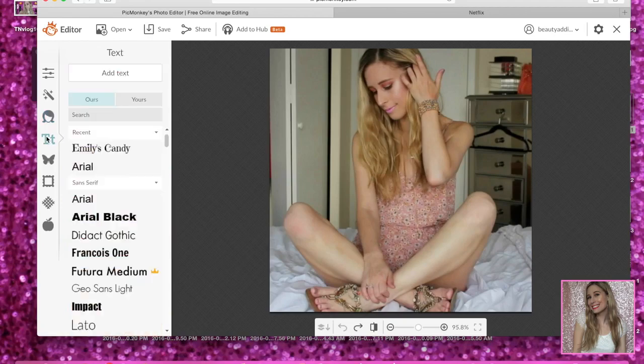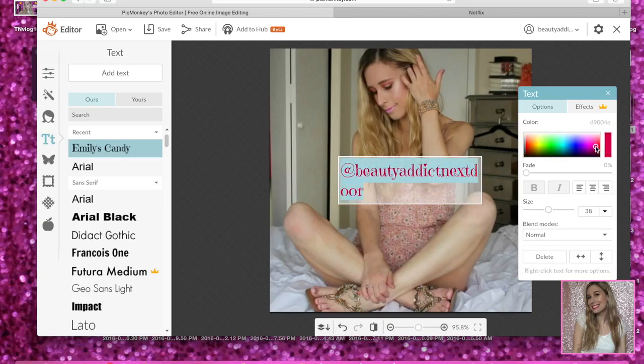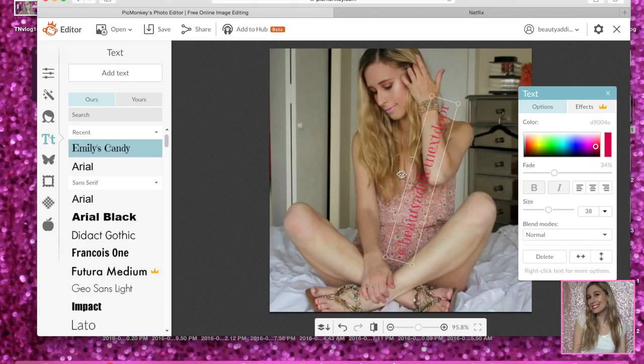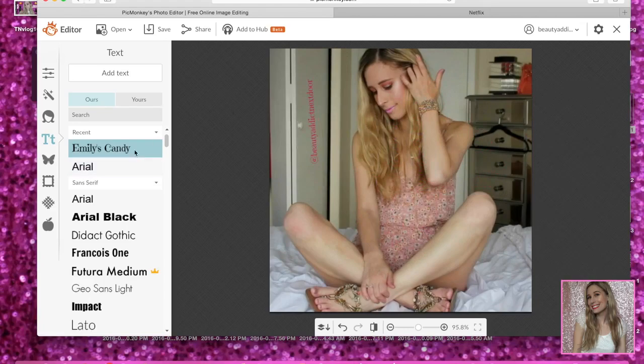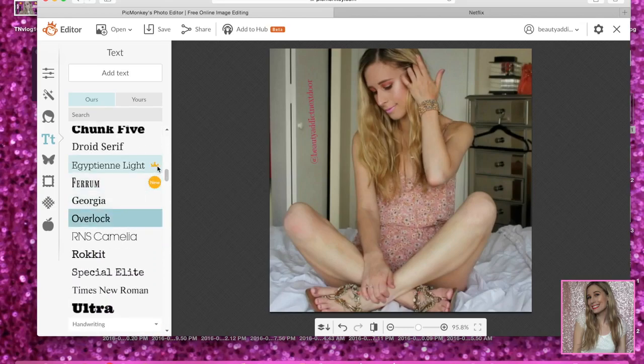Then we go to text, and this is always used. Whenever I want to do an Instagram post like this, I'll do Emily's Candy, add text, and do @BeautyAddictNextDoor. Change it to some fun pink color, and then fade it. Twist it and like place it here or something like that. This is messy, but just to give you an idea. For an Instagram post or whenever I'm doing thumbnails, you just pick whatever text works best for you. Like I said before, the ones with the crowns, those are for only royal members who pay the $33 a year.